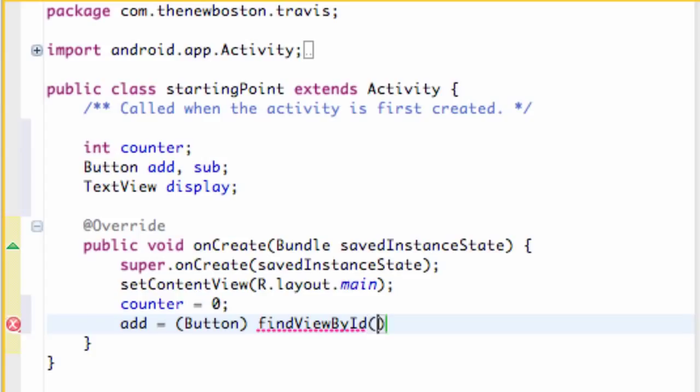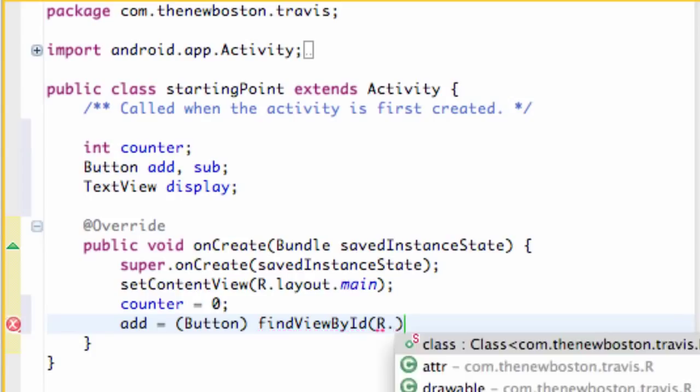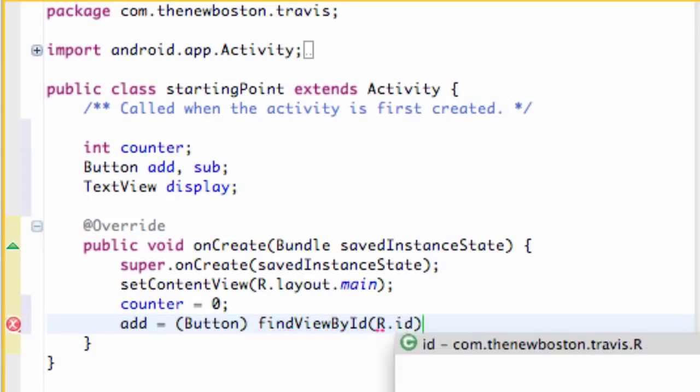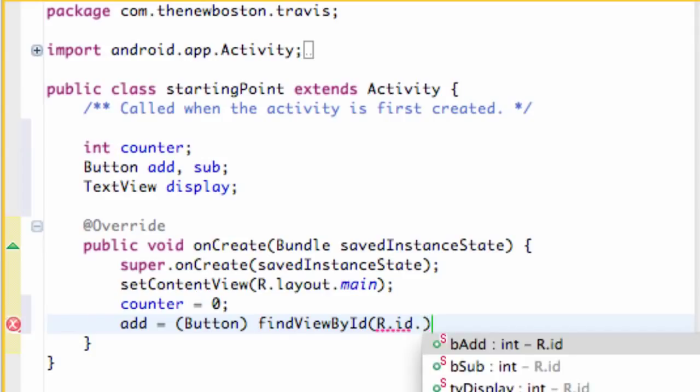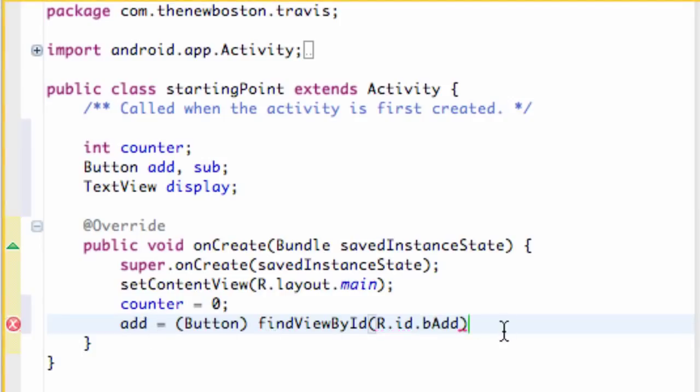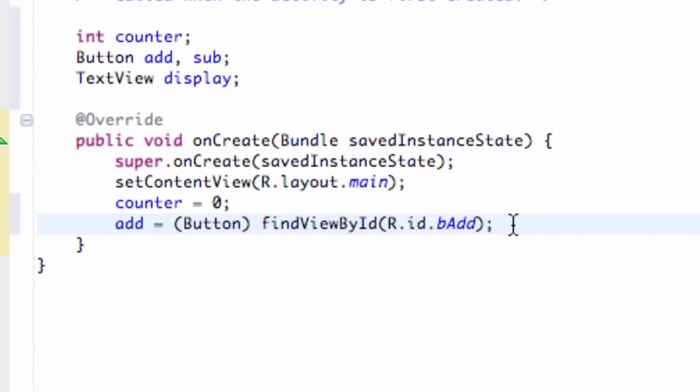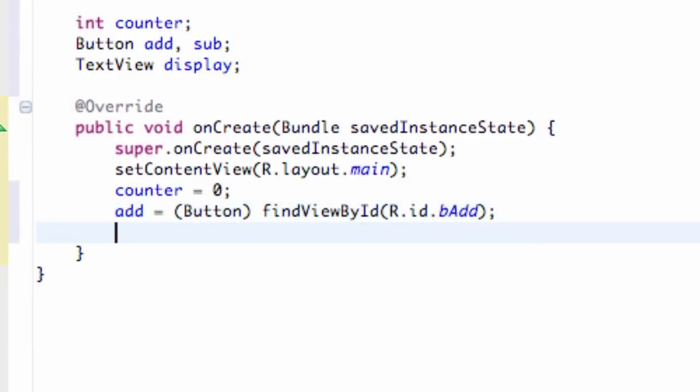We're going to find that view by the ID of that view. So we're going to put within parentheses R.id. and then we have our IDs that we set up in the XML in the last tutorial. Since we're setting up our add button in Java, we're going to say button add, and then we just have to hit a semicolon at the end of this, and we basically set up our ID. So we basically set up the connection between XML and Java. It's pretty simple for the most part.